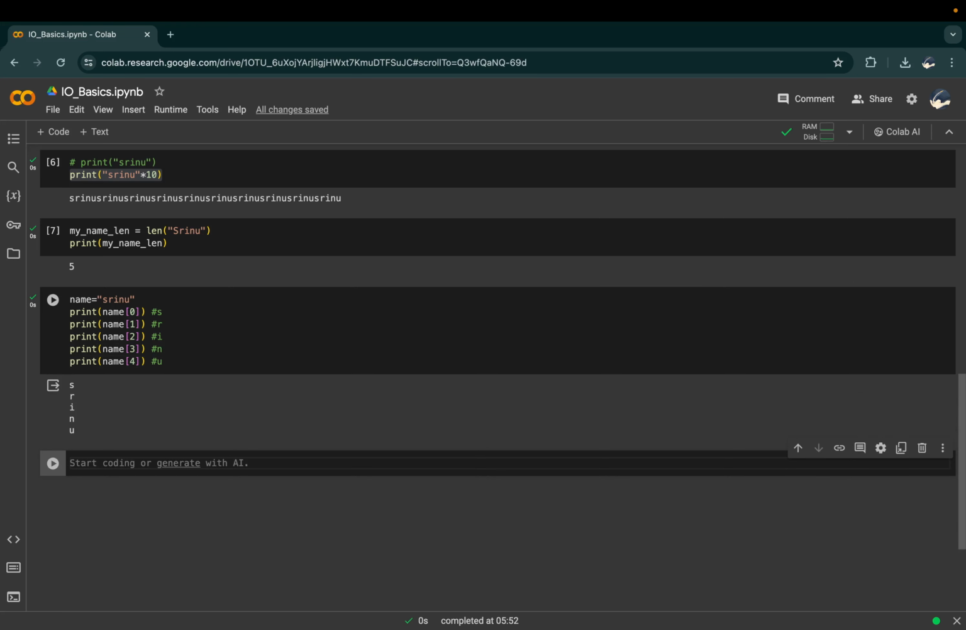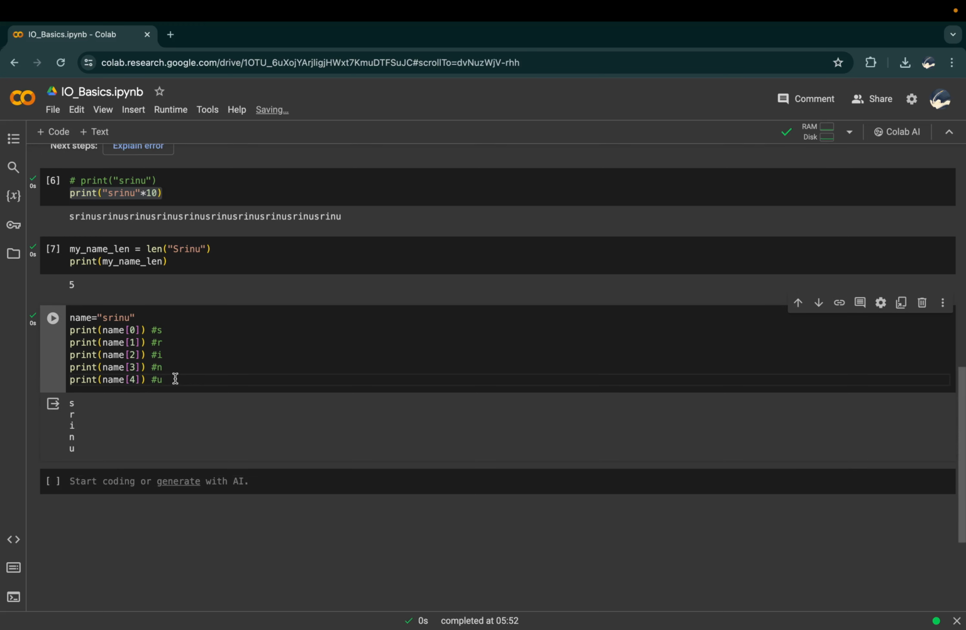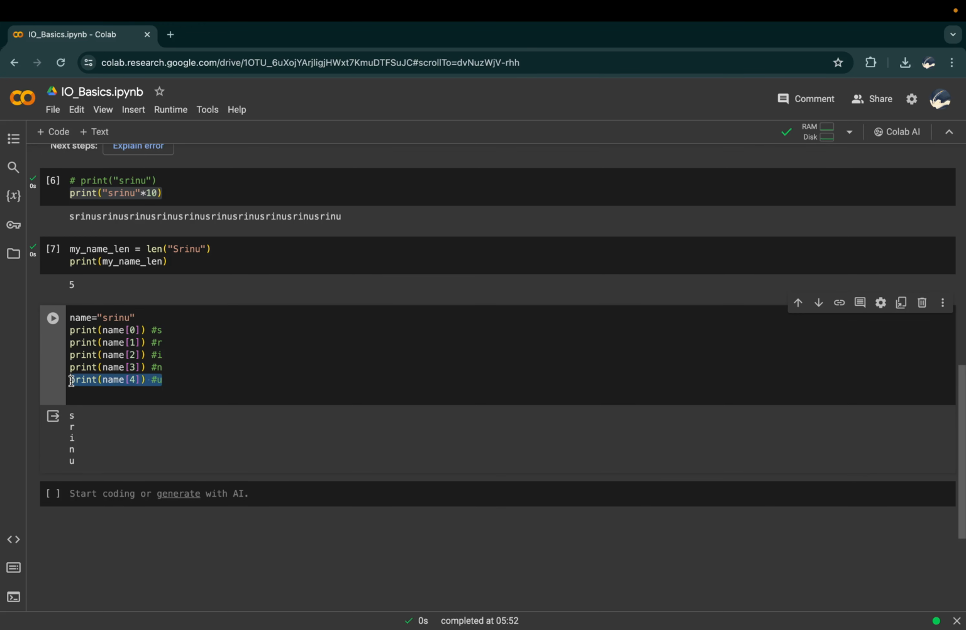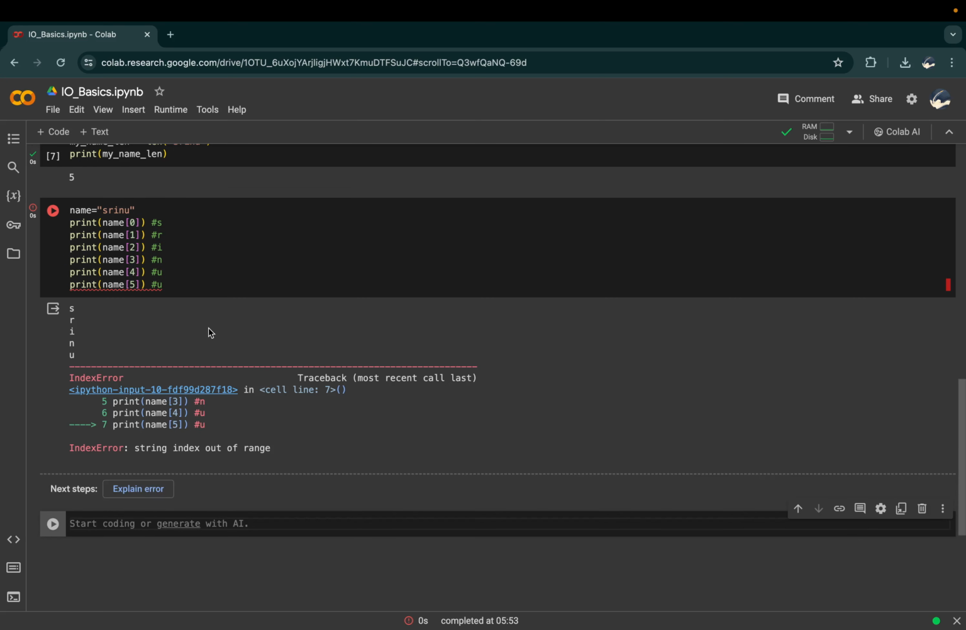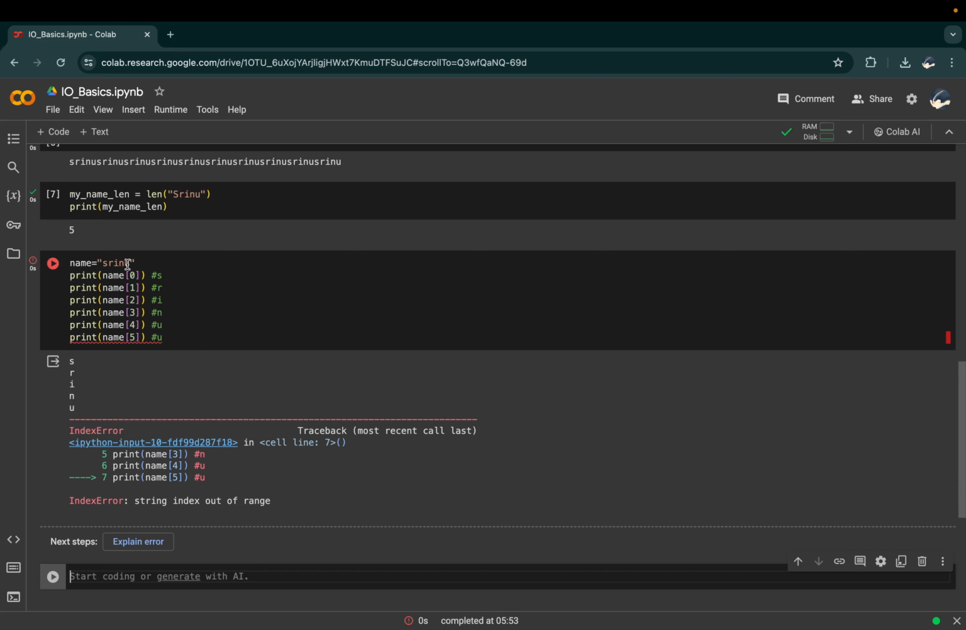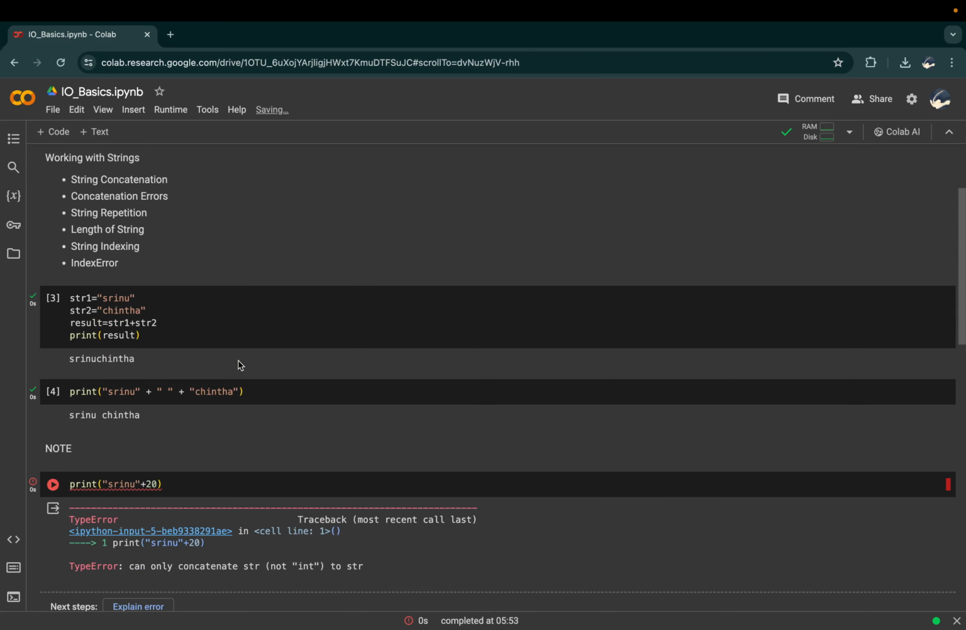We have Srinu. If I choose to put 5 here, I'll get an error because there is no index 5, right? Our name only has indexes till the 4th index. Including 0, if we count, we have 5 letters already done by the 4th index, so we don't have a 5th index. If you try to access the 5th index, it will give you index out of range. So this is the thing that I wanted to talk about.